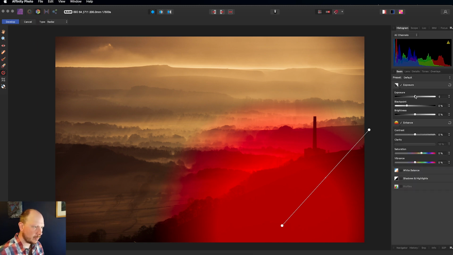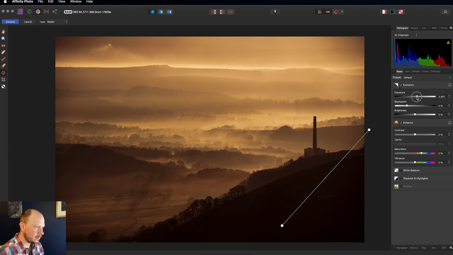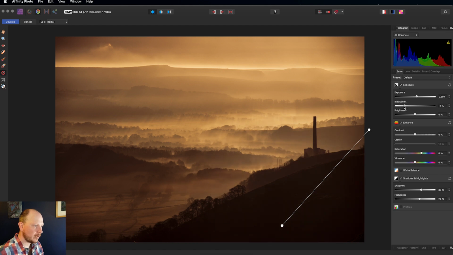So for example, I can bring up the exposure. I can bring detail back in the shadow areas. Alter the black point, just to get a little bit more detail back in that darker area.